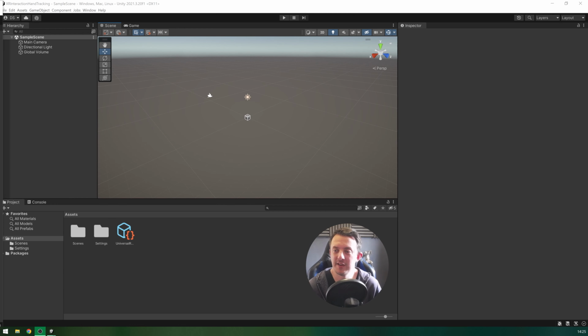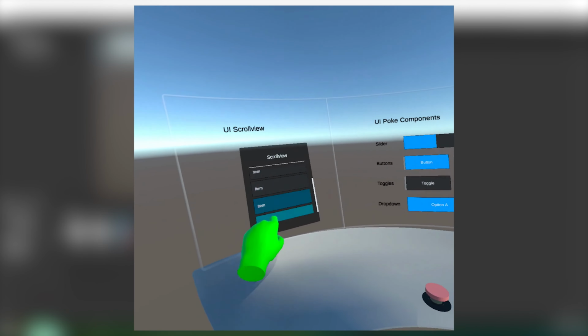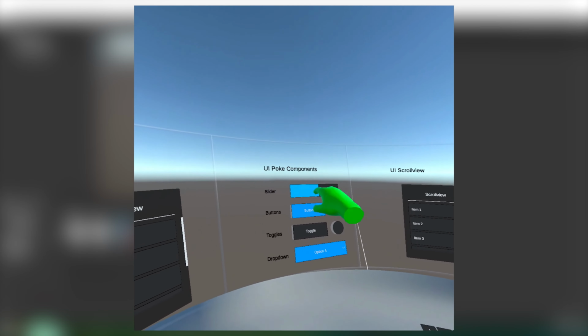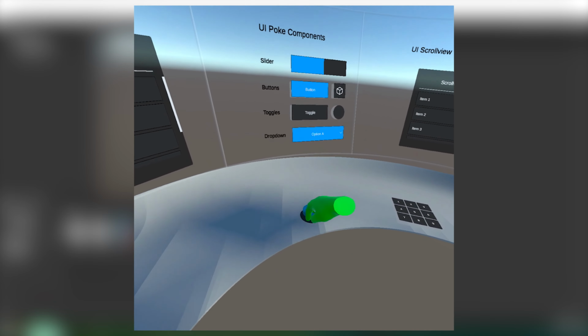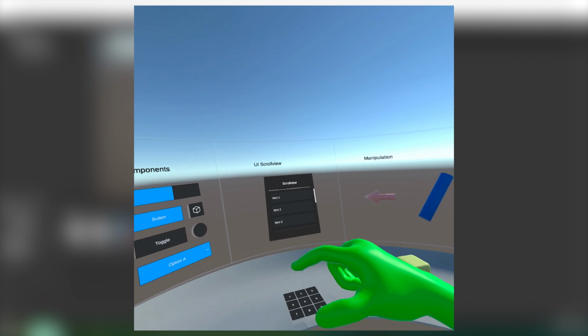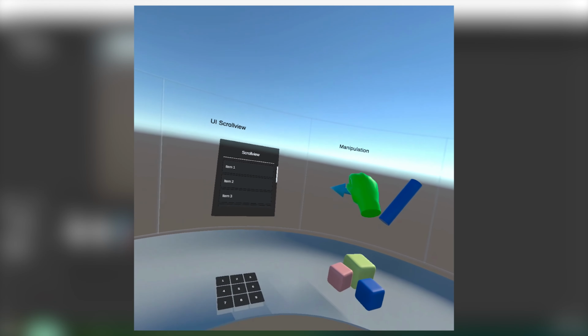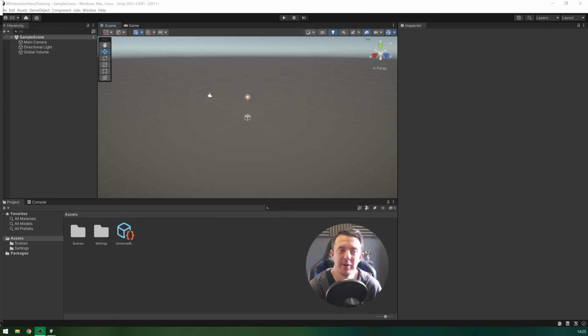Very quickly before we get started, just want to give you a quick overview. This is what we've made here, or will be making, and we're going to use this scene that comes with the package to allow us to track our hands using OpenXR to get the hand tracking data and then manipulate our hands. Let's see how we can do this.